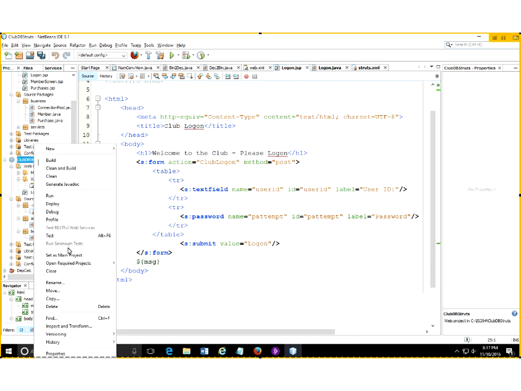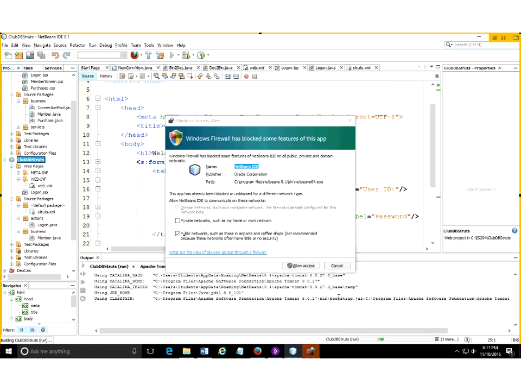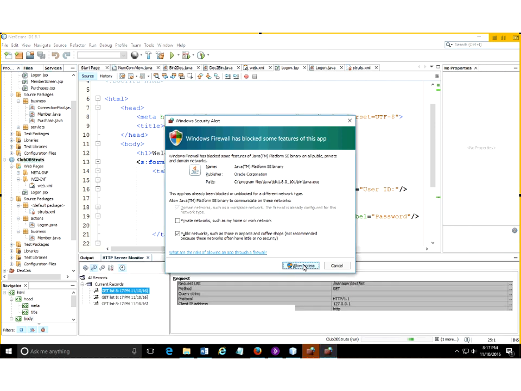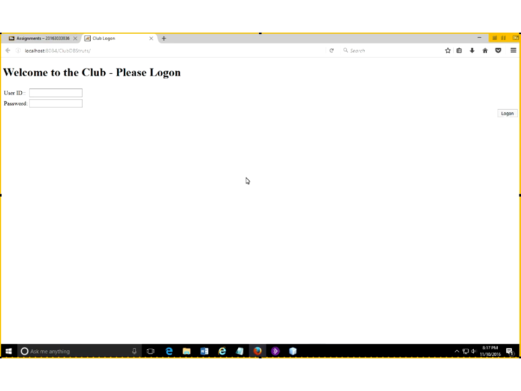I'm going to set my starting project here, ClubDB struts, and we'll let her rip. Allow access, come on. I don't know why I'm getting that on this machine. Well, that's a good start. There's my club logon page you built with the struts tools.